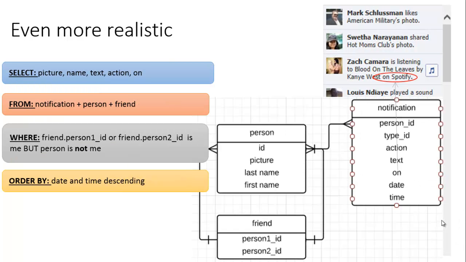Okay, here's an even more realistic one. Now, the query is the same. The only thing that I'm doing is I'm making a more sophisticated notification table. So I'm still getting the picture, name, text, but now the text, if you look closely at a notification, there's more to a notification than just text. For example, I have this thing called on. So Kanye West is on Spotify.